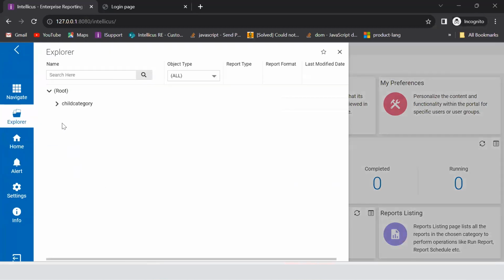So here we see that HR category is not visible, but child category is visible. This is because we have provided skip folder access to this user over HR category. So here we can see that dependency of child category over parent category is removed. In case only child category is to be shown, then that can be achieved via skip folder access right.